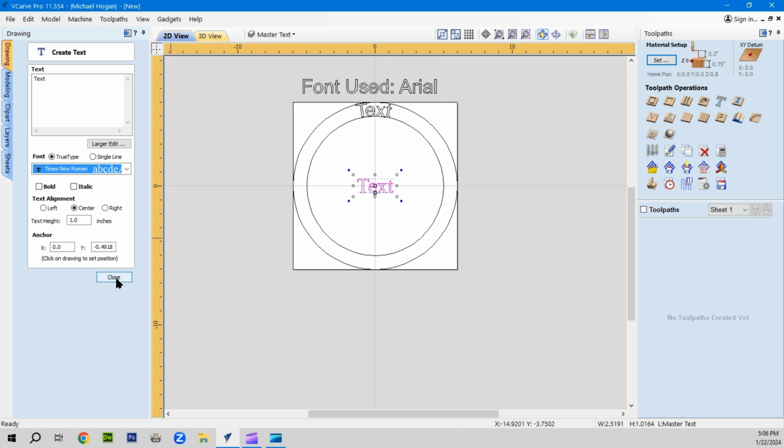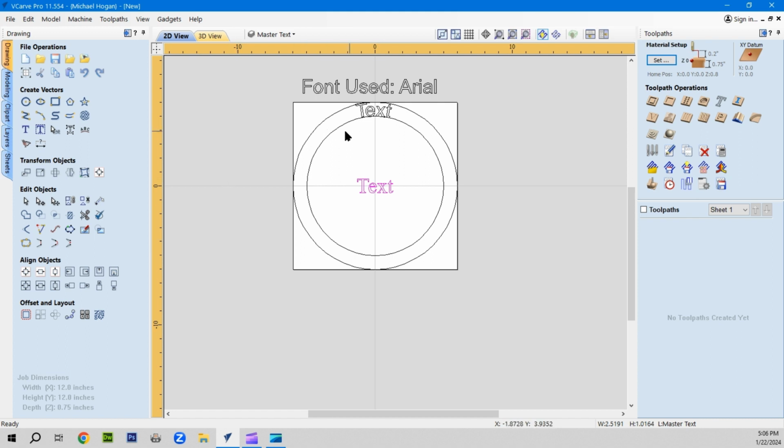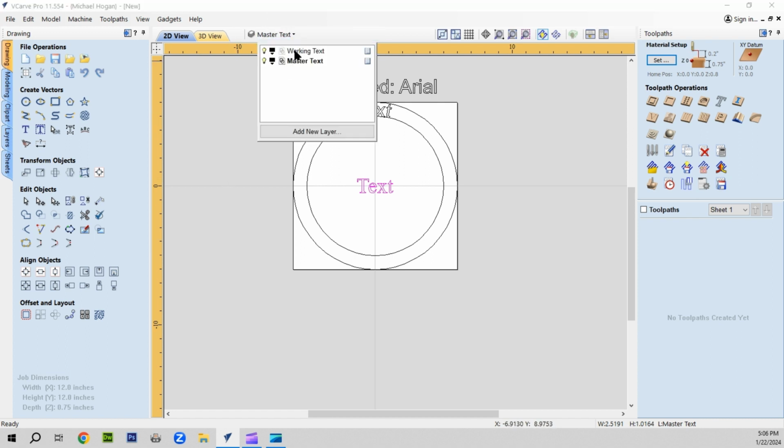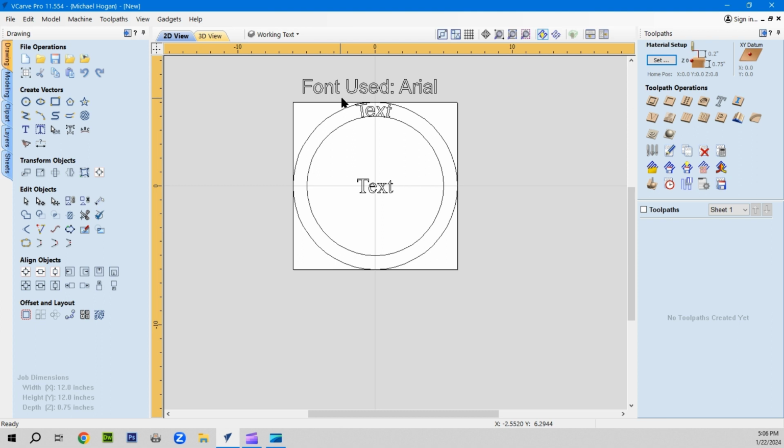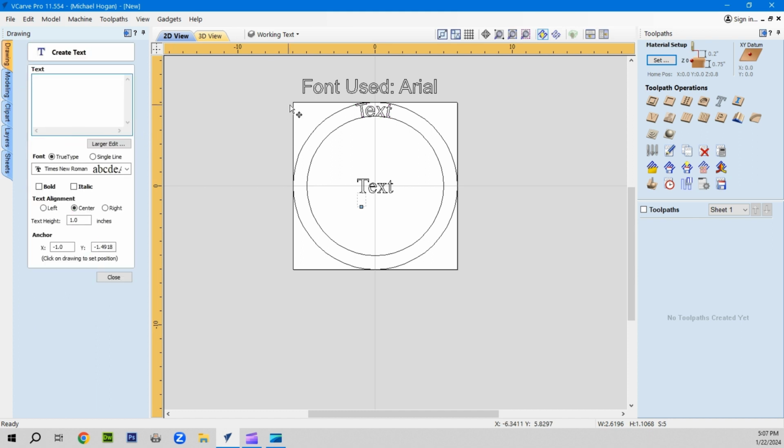But you cannot do that to the working text file. If I try to change this and go to the text box, it unhighlights it and doesn't put it in here. So you can't, because that text has been converted to curves. I converted it to curves so that I could adjust the kerning between the text.